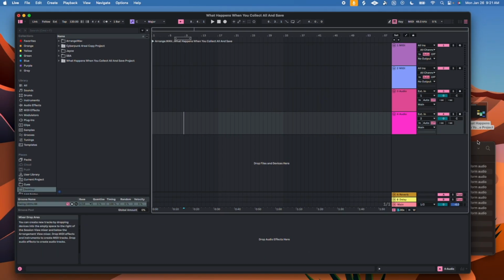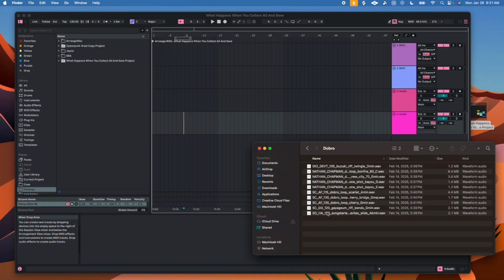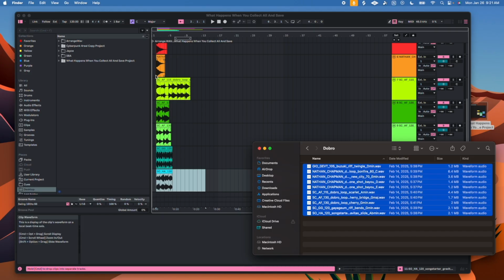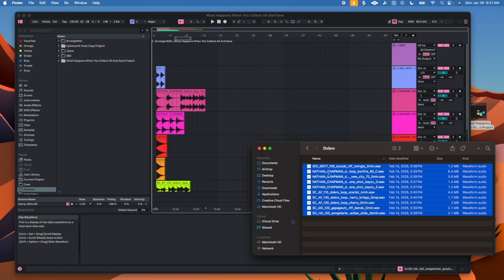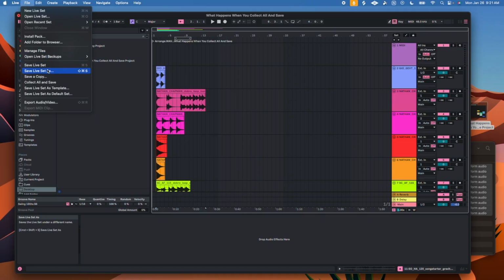Today we're talking about what happens when you collect all and save. Okay, so I'm going to pull in some samples here. And these are just random samples just for this demonstration. Great. Now I'm going to go and save my work.